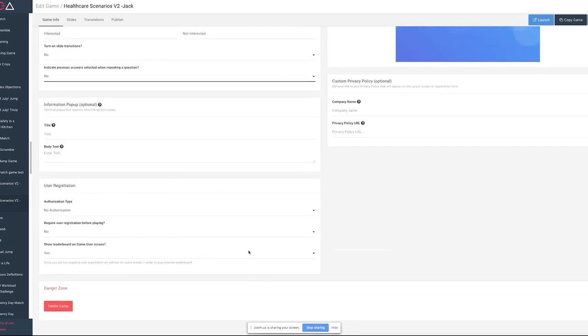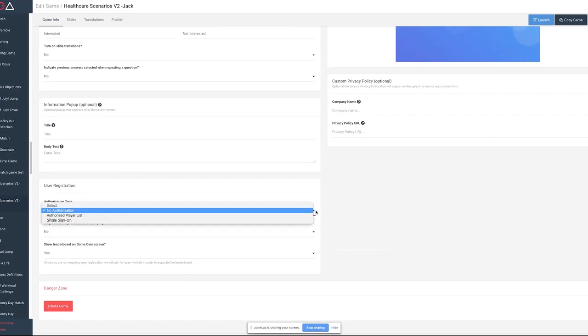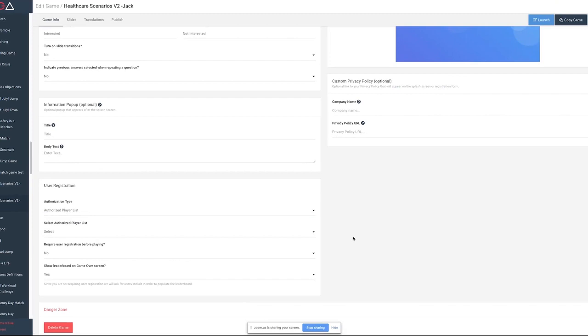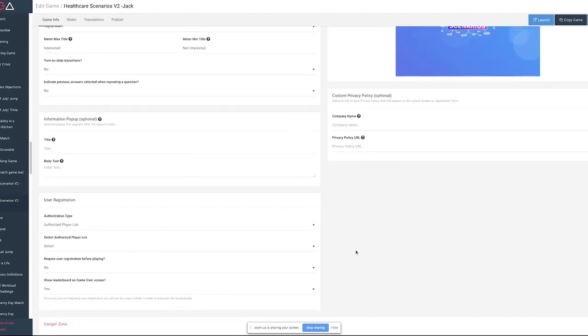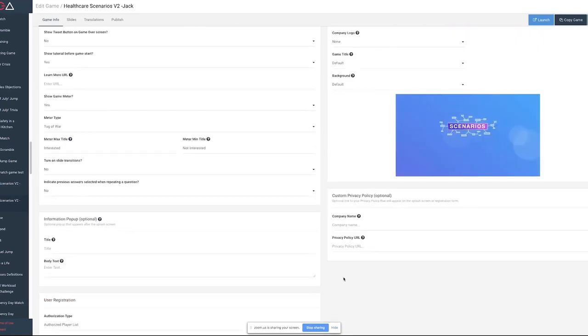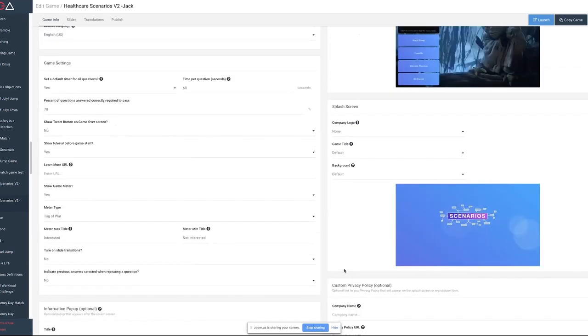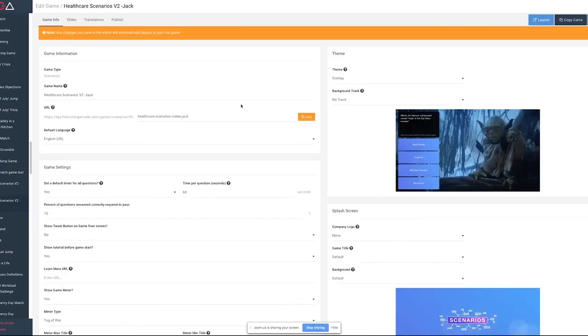Some more overall general information. So the Training Arcade supports user authorization. So if you want to lock this down to a specific group within your organization or secure it, you can do so via single sign-on, SSO. The Training Arcade supports that. Or you can upload an authorized player list, whether you enter those names and emails in manually, or you can upload a CSV to the Training Arcade. So if you wanted only your sales department to have access to this, then you can upload a CSV of the sales department, and only those folks would be able to access it at the URL.